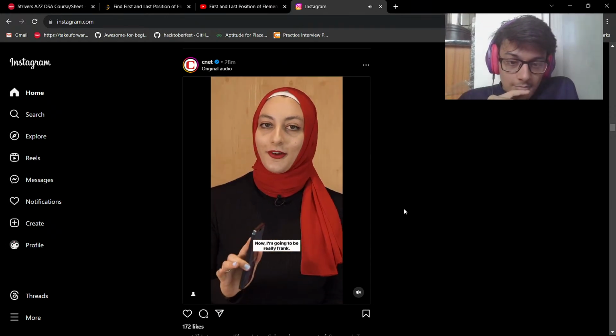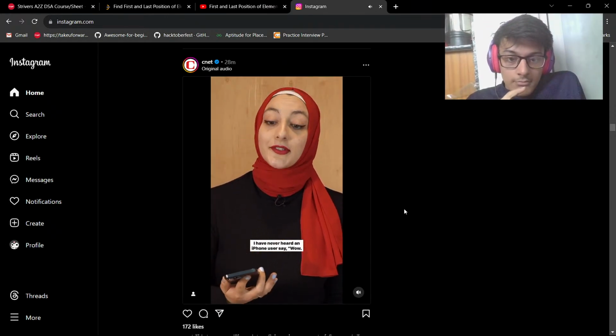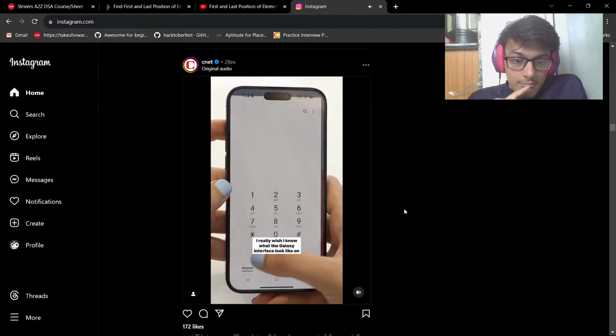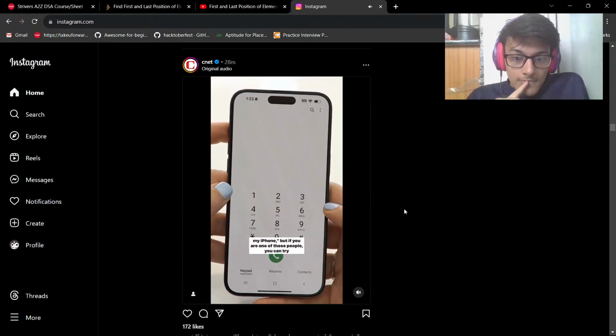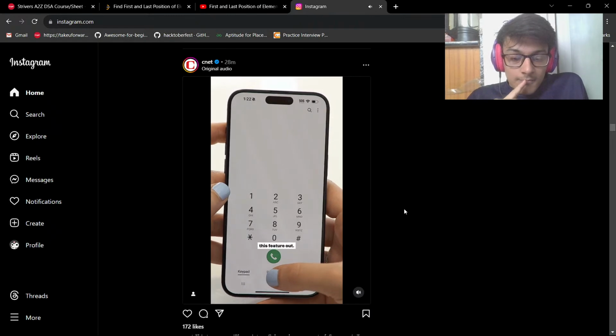Now, I'm gonna be really frank. I have never heard an iPhone user say, wow, I really wish I knew what the Galaxy interface looked like on my iPhone. But if you are one of those people, you can try this feature out.